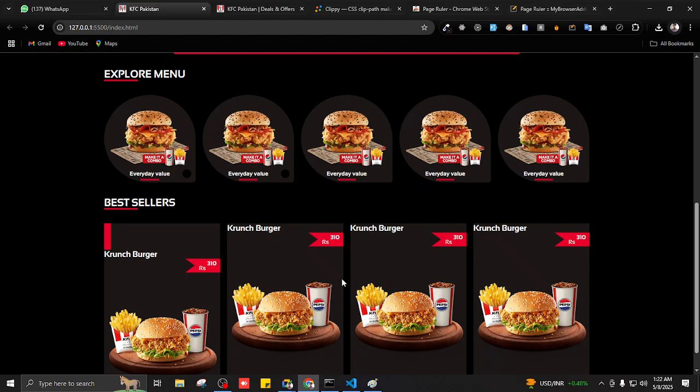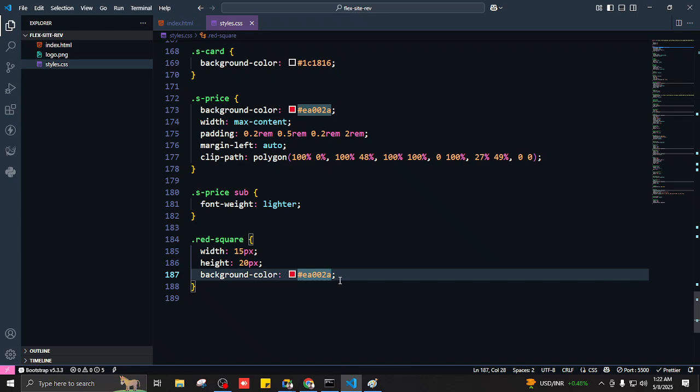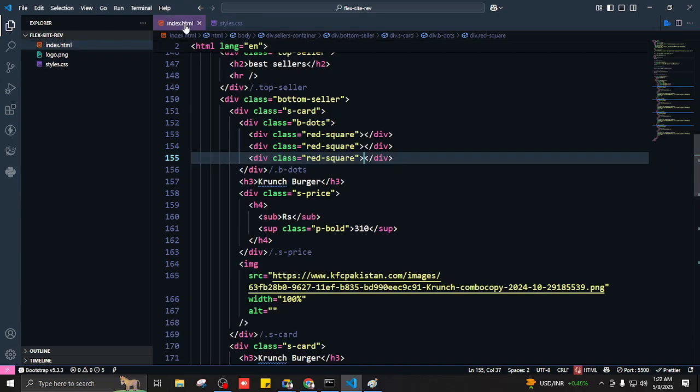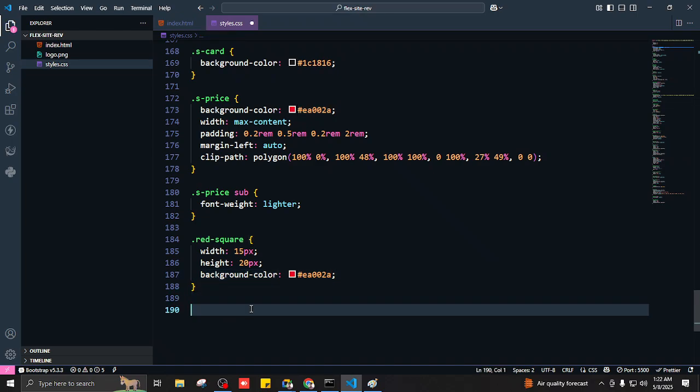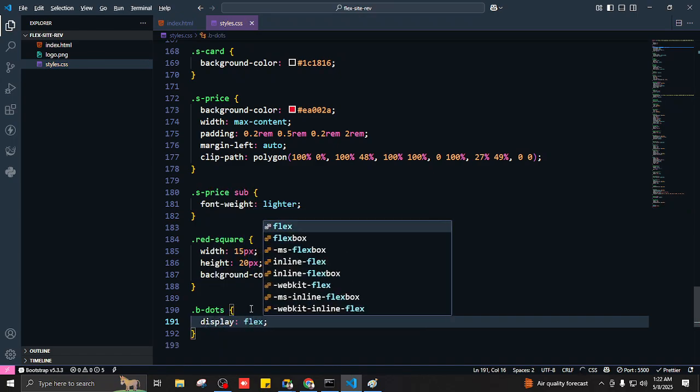How do we get them side by side? Display flex. Very good. Display flex on what? On the parent. And who's the parent of these squares? The B dots. Yeah, I'm talking about the parent of these squares, the B dots. So dot B dots, and I'm going to say display flex.